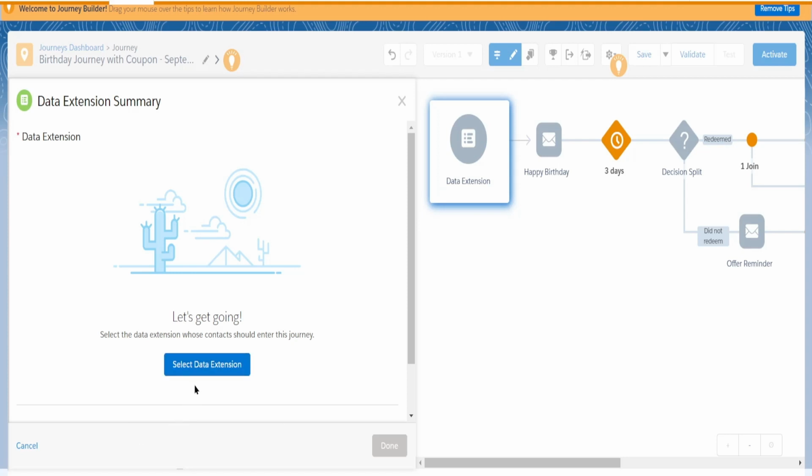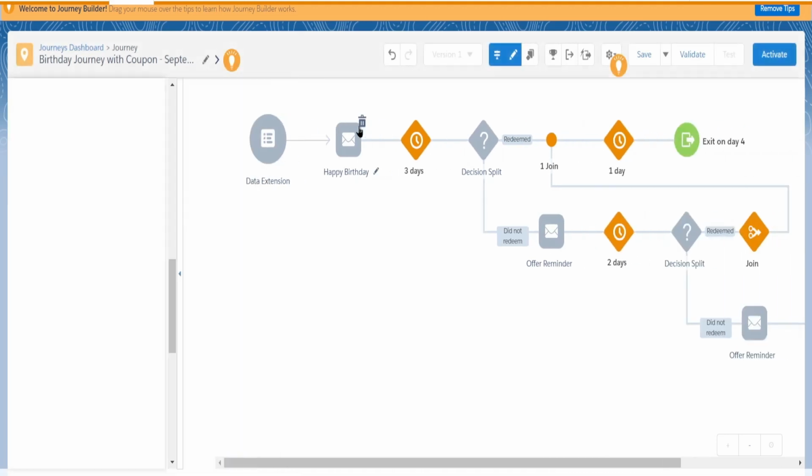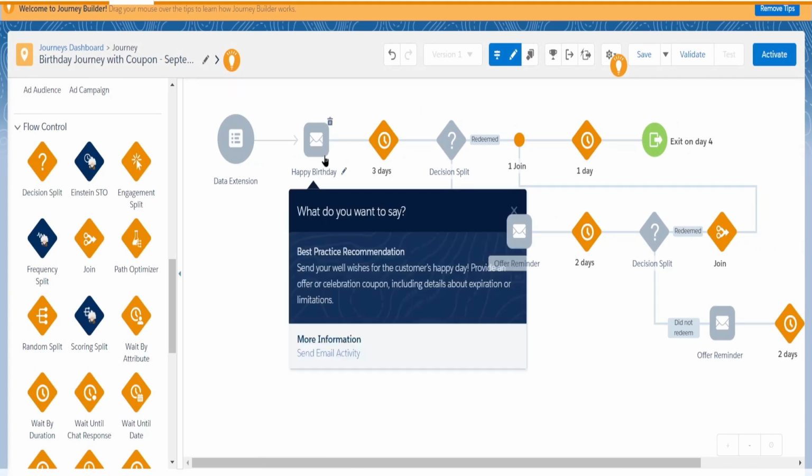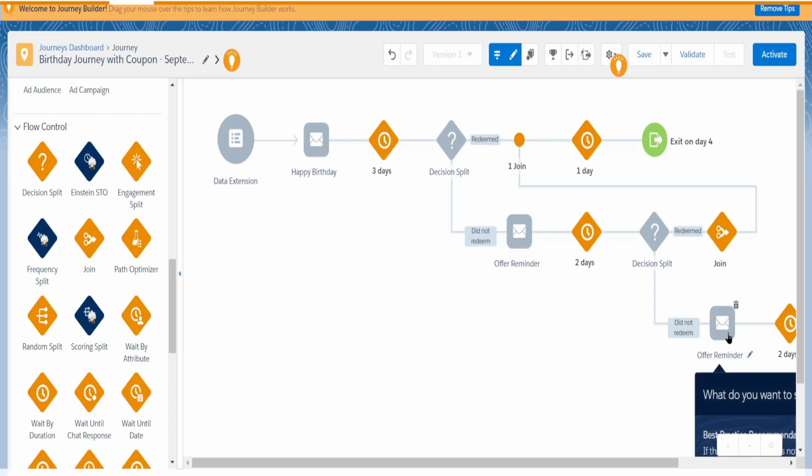Now I will configure later on. First I have to create my data extension. My data is not prepared yet. So what I have to do now, you can see from your journey builder, you have to prepare your data and your assets, meaning your emails. I have to prepare three emails here: the first email, second email, and third email.